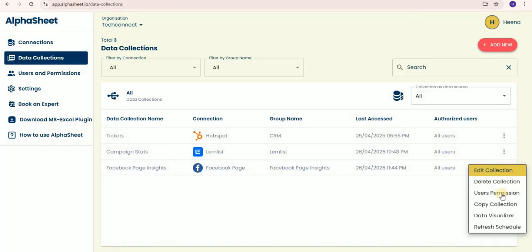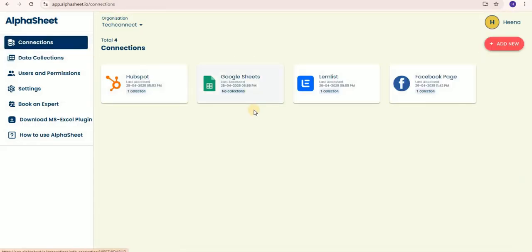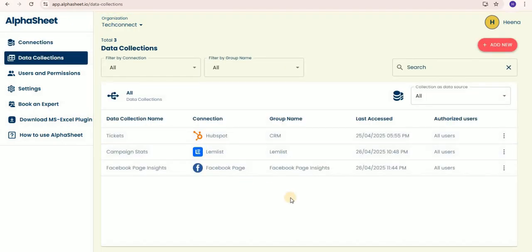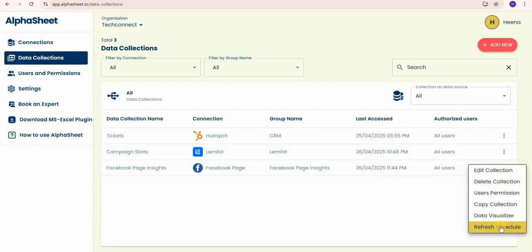Upon clicking the three dots, the Refresh Schedule option will appear. However, verify that your Google Sheets connection is established first. Navigate back to the collection screen and click on Refresh Schedule.